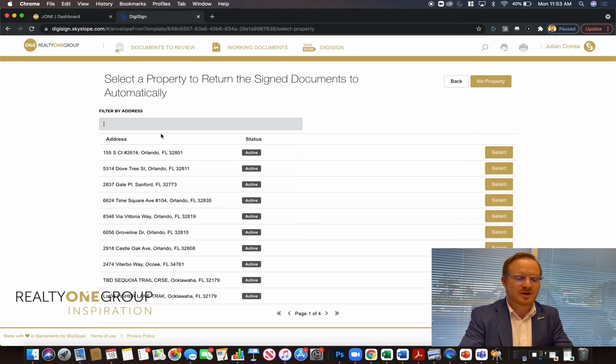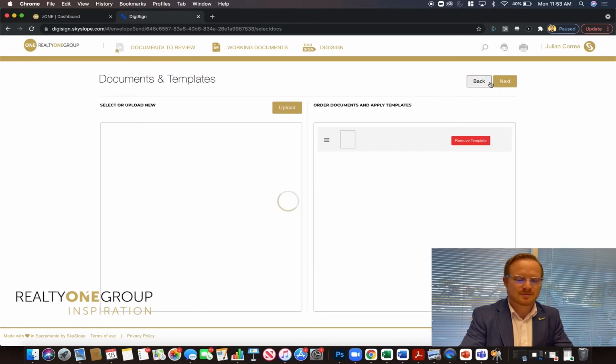And this is where you could link it to the transaction that you have already existing, whether it's a listing or a buyer. If you don't have a property, if you didn't create a file yet, you can hit no property up here. And once it has loaded there, you would hit next.